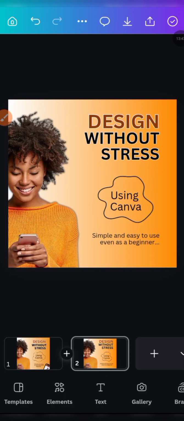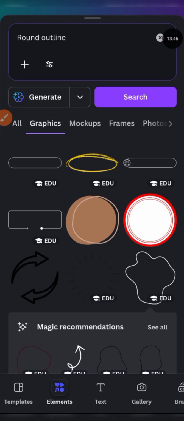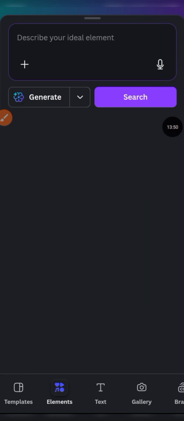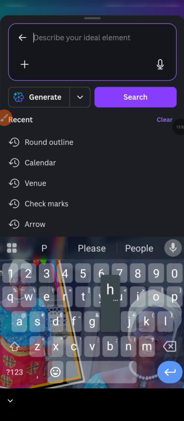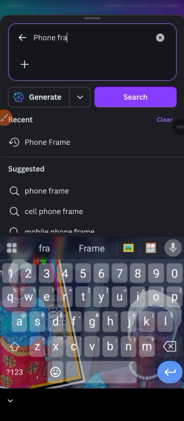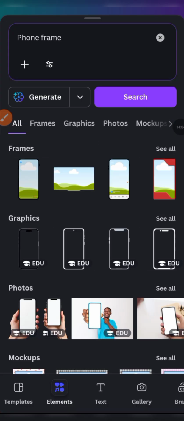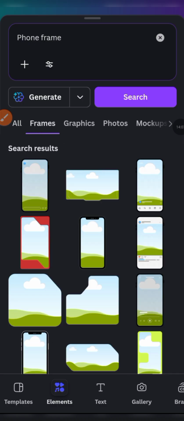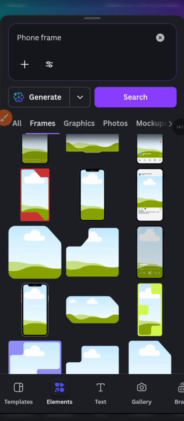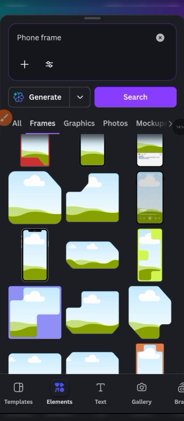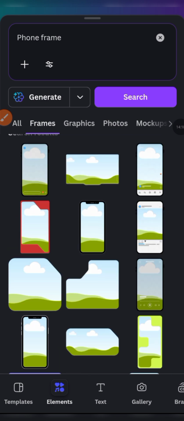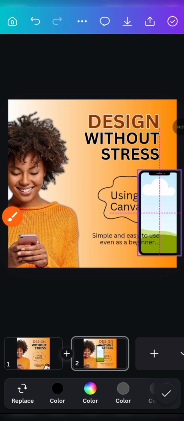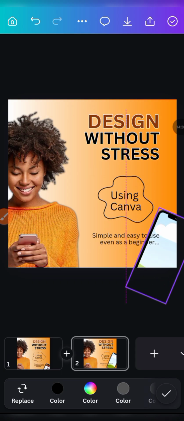Next thing is to go to elements and search for phone frame. Go to frames, and you can see different kinds of phone frames, so you can select the one that will fit your design. Okay, so I'm going with this one here. I'm going to slant it a little.